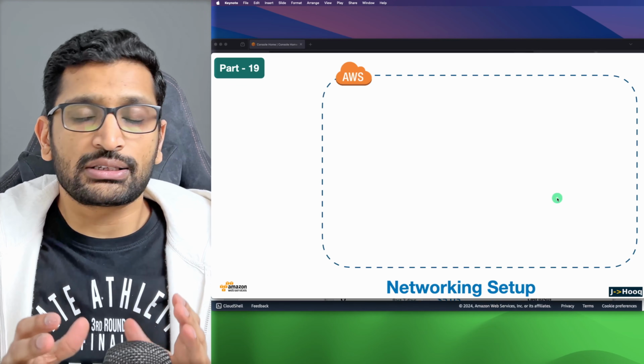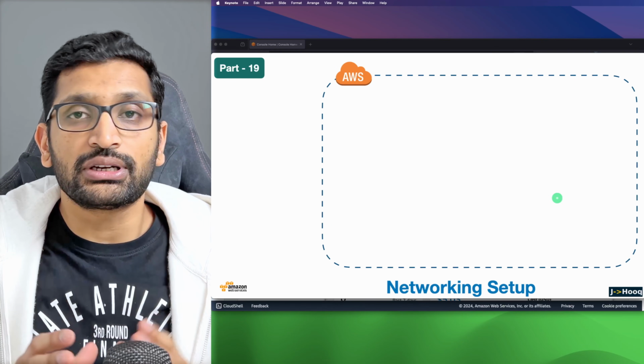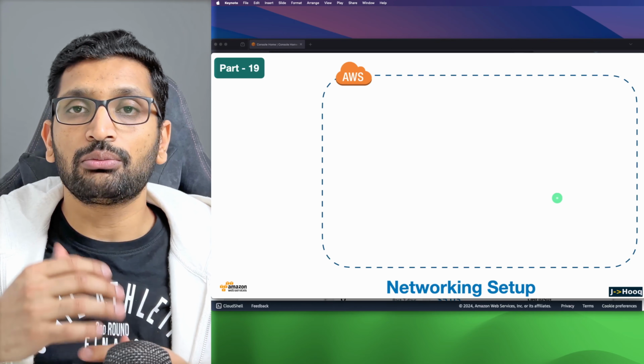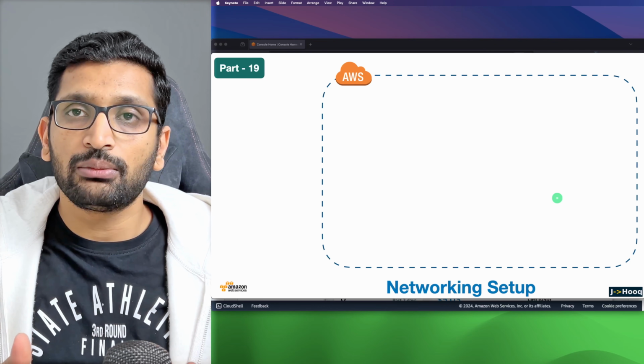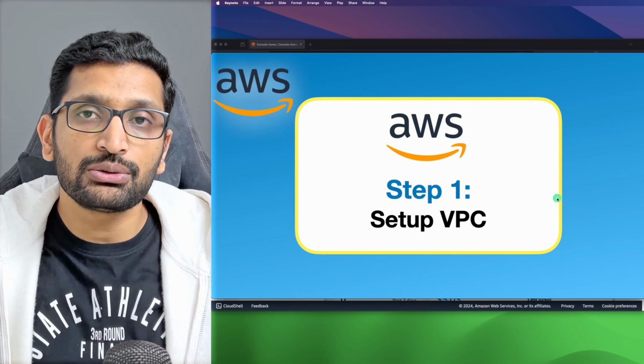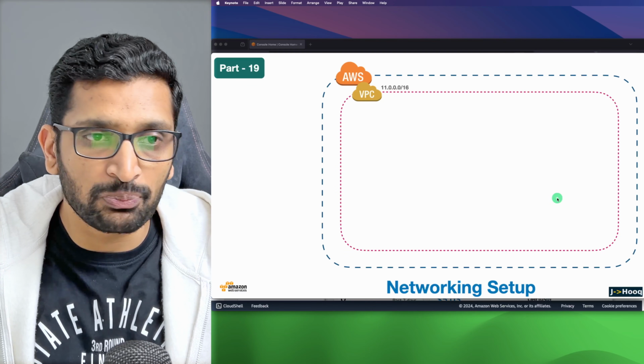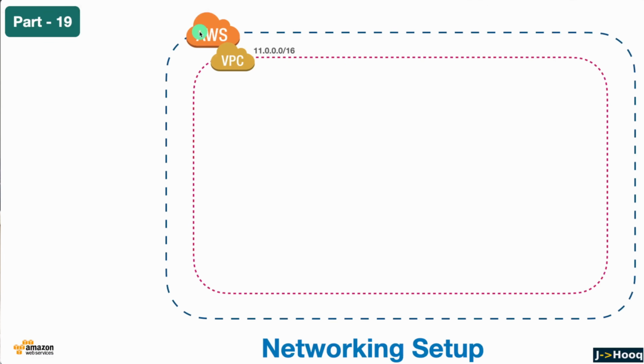And let's go step by step, and we'll first start by setting up our VPC. We are going to break the whole implementation into multiple steps. So this is my AWS account, and the first thing which we need to set up over here is the VPC. So that is going to be our step number 1. Inside that AWS account, first of all, I'm going to set up my VPC.